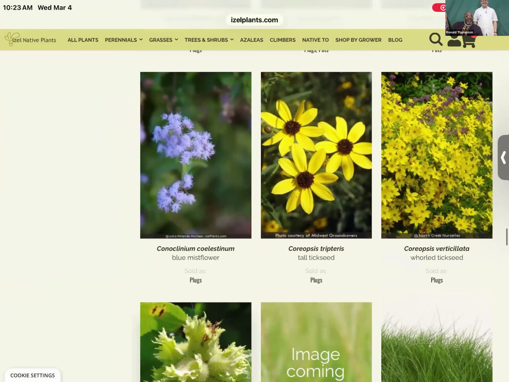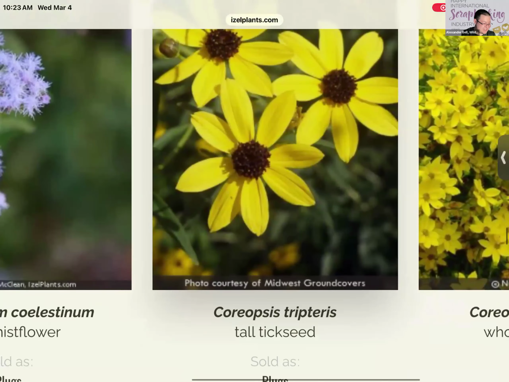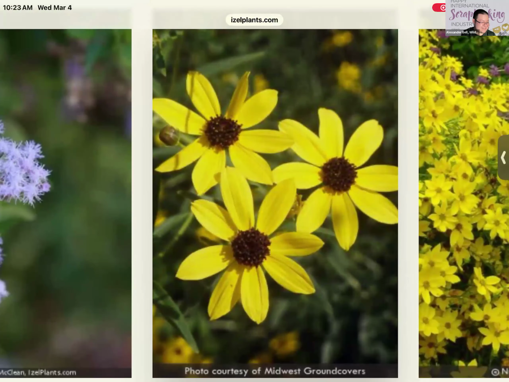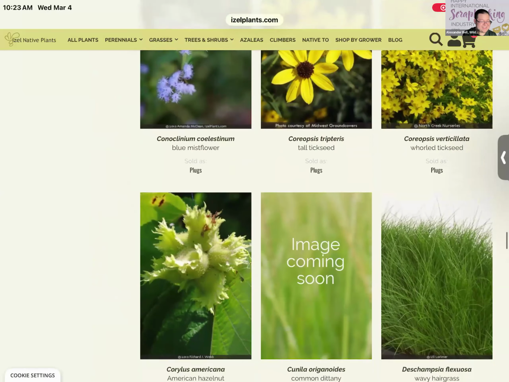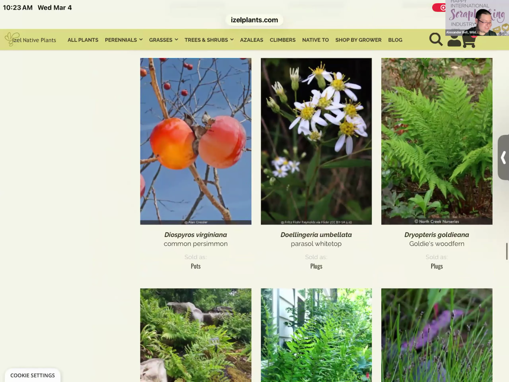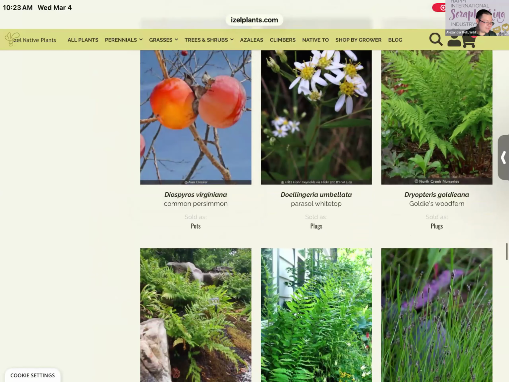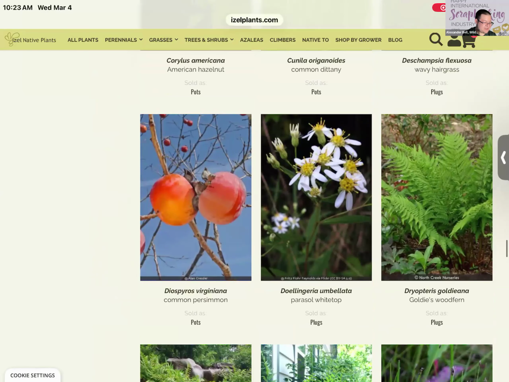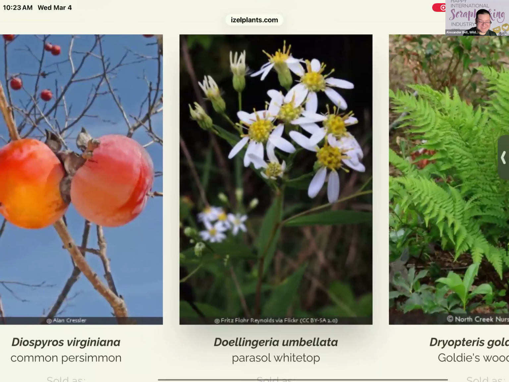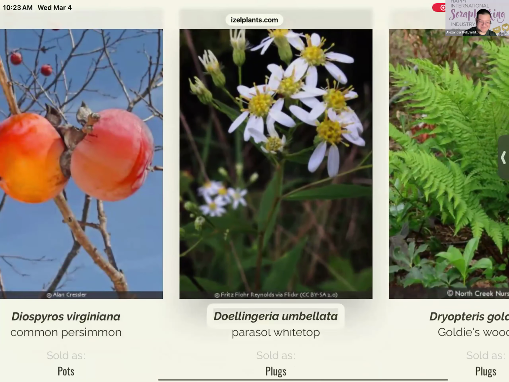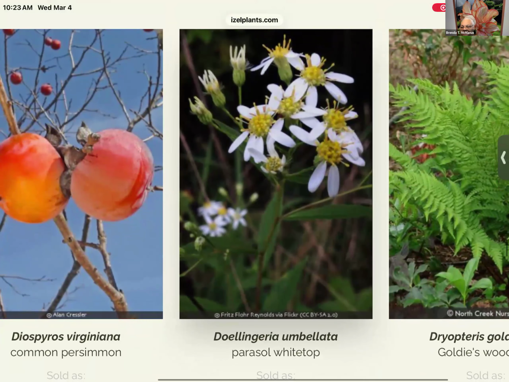Oh, I like this one. Tall tickseed. It kind of looks like a skinny sunflower. These are just some inspirations. Oh, look, persimmon. That's pretty cool. Oh, I might have to go with these, y'all. Parasol white tops. I like these right here.